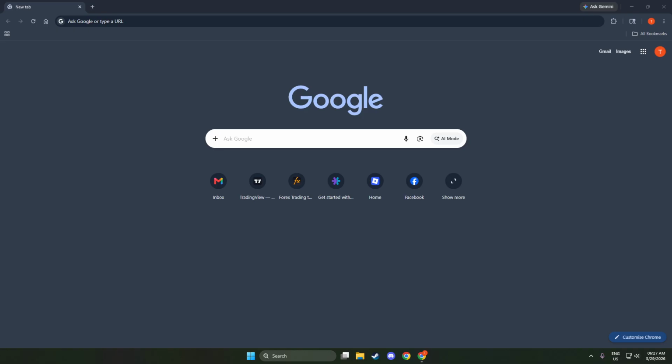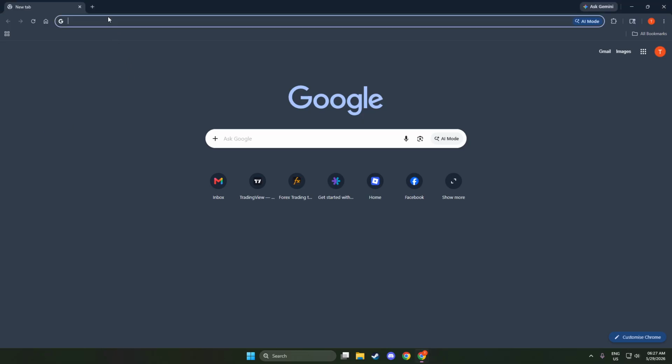First, open a web browser and go to calendar.google.com. If you're not already signed in, log in with your Google account. You'll see your calendar in day, week, or month view.